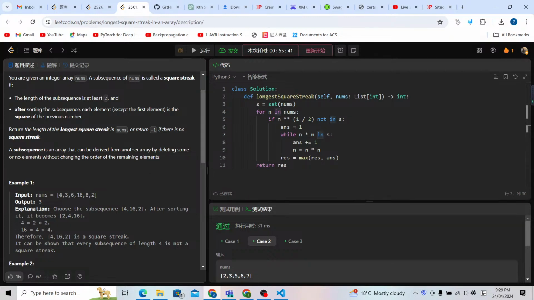For example, if this number is 4, and we have a number 2 inside the set, we will not go through the while loop. So for numbers like 4, 16, 3, 6, or 8, we only go through the for loop. Only for this number 2 do we go through the while loop. So the time complexity is 2 times n, so it is still O(n).